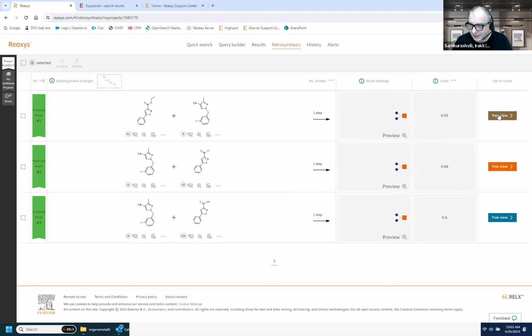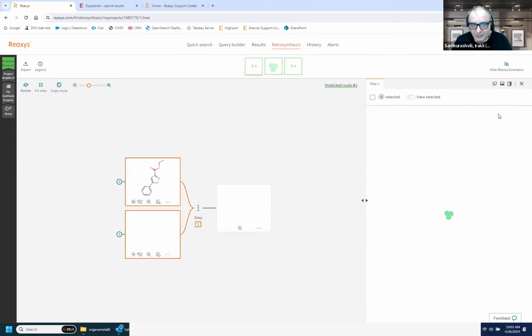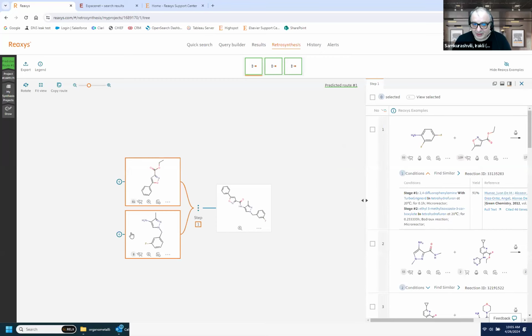But if we select this tree view, this is actually the predicted synthesis route. On the left-hand side, you have the synthesis route, which is predicted, but then you can ask the question: Reaxys, why do you think this will work? What was the basis of your prediction? You want to know, as a chemist, how Reaxys did it. And here is the evidence on the right-hand side.